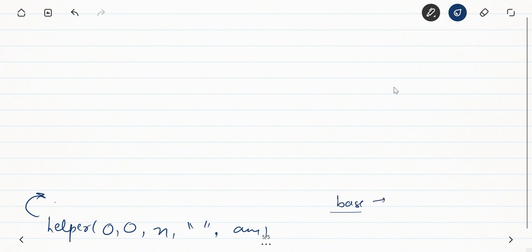Base is open is equal to close is equal to n, and then answer dot push_back of tab. This is tab. Okay.